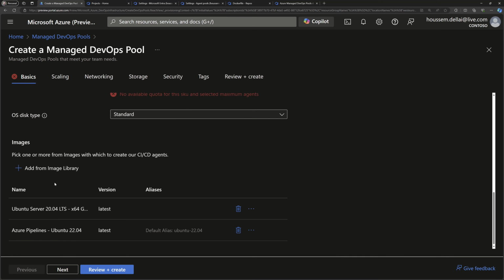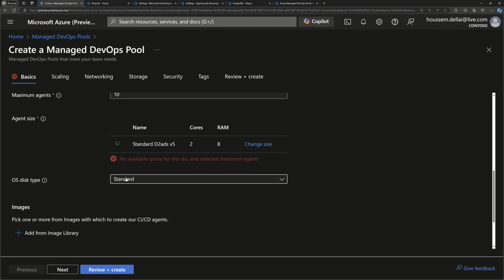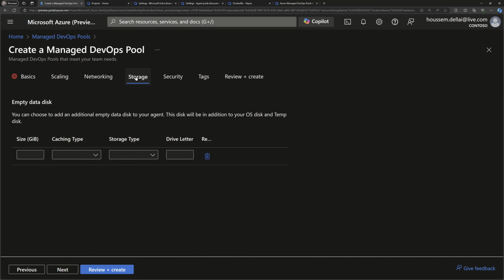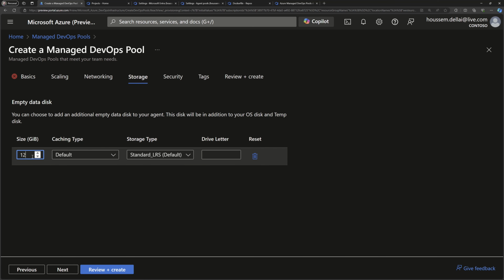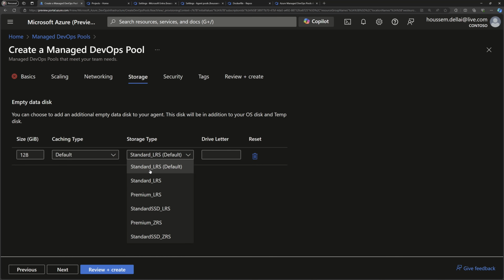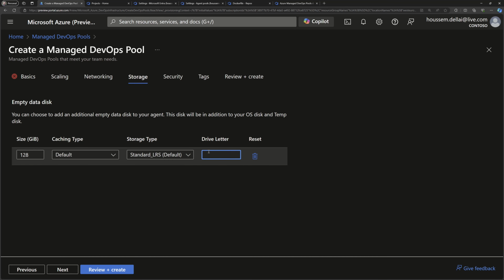So in the basics, we have configured the OS disk type right here. But here in the storage, we can attach another disk that will be the data disk. So you can specify a size. Let's say here I want to attach a disk with 128 gigabytes. And then you can configure the caching type and the storage type. I'll continue with the standard LRS, locally redundant storage, but note that you have lots of other options. And for the drive letter, I'll choose the letter F, for example.